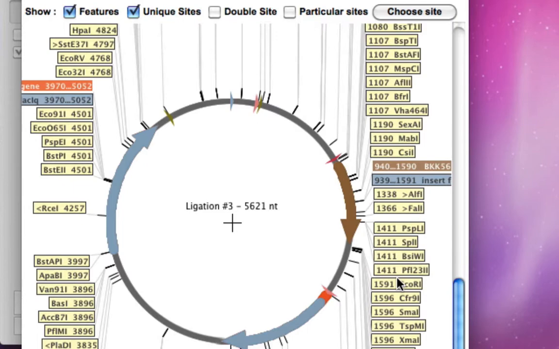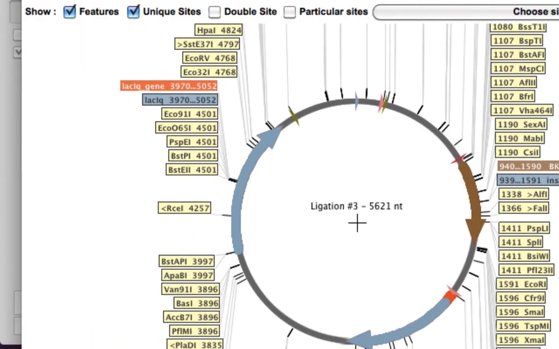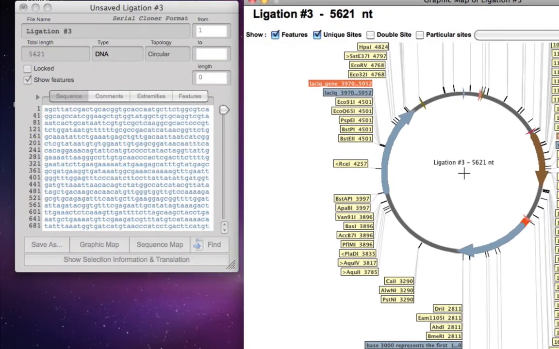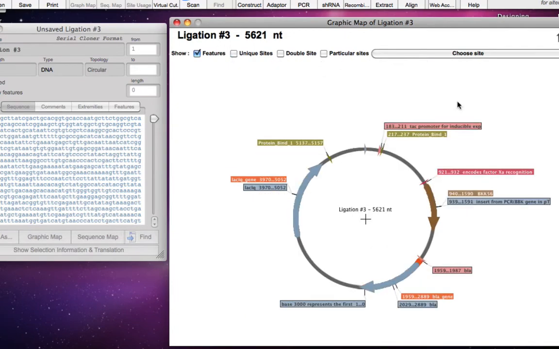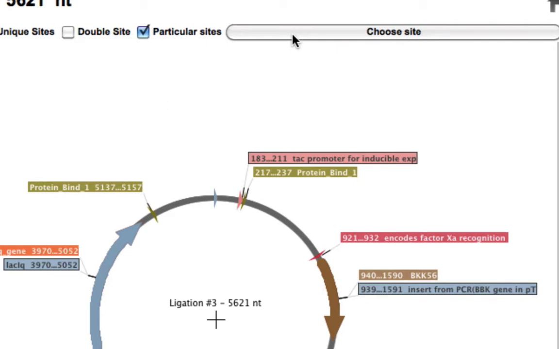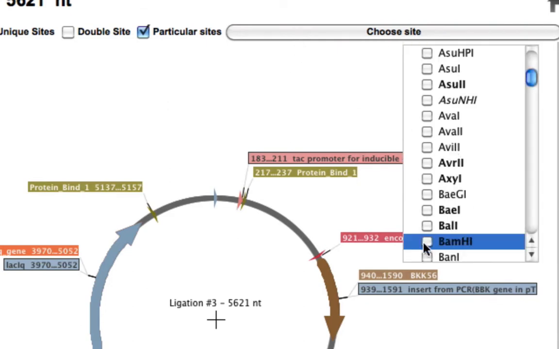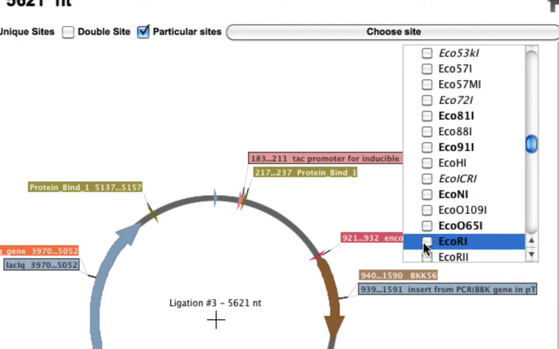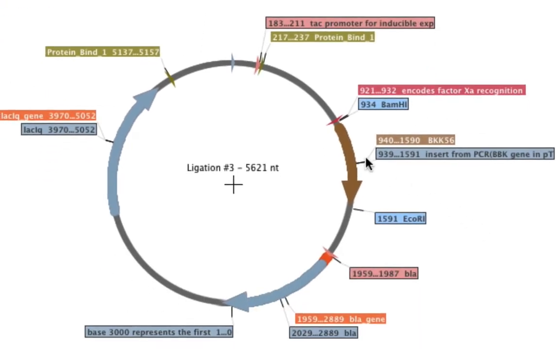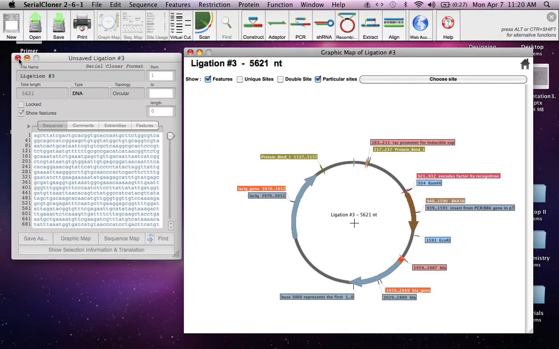So let's create the graphic map first. This is how it looks. We'll get rid of the unique sites to take a clear view, and I'll add BamHI and EcoRI sites and make them visible. We can see that our insert, the BKK56 gene, is between the BamHI and EcoRI sites. However, the GST gene, glutathione S-transferase, is missing.